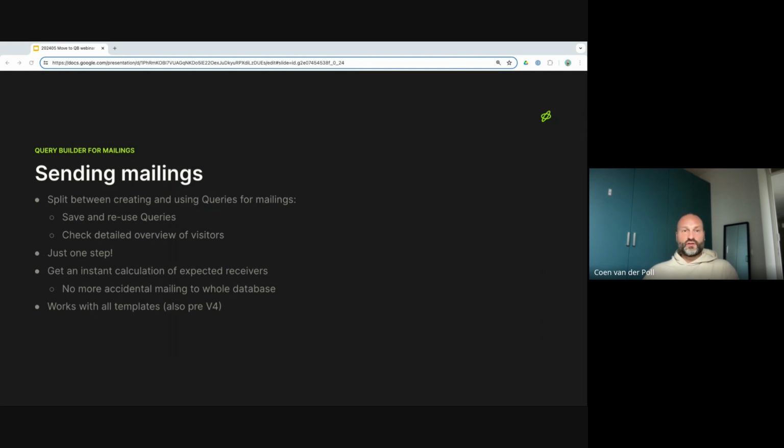So the saving and reusing of queries, you can always check the detailed overview of visitors. So if you wonder who is in that query, you don't only have to use it for mailings. You can also just look at it to get some insight in your database or look at some visitors. And again, just one step, so can be easier than one step. That's hopefully a nice improvement.